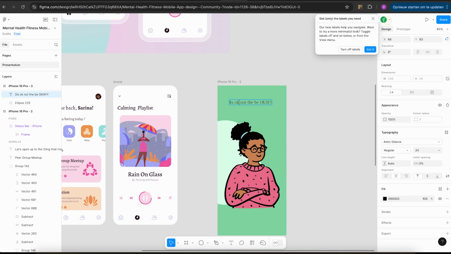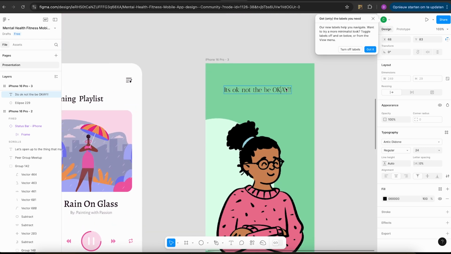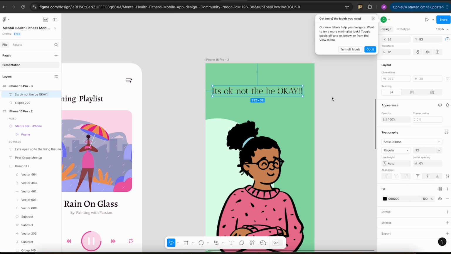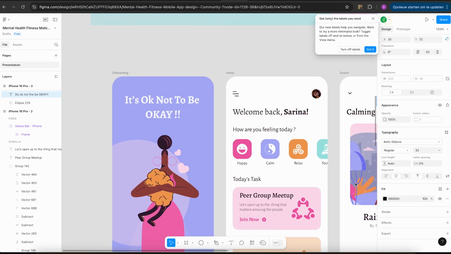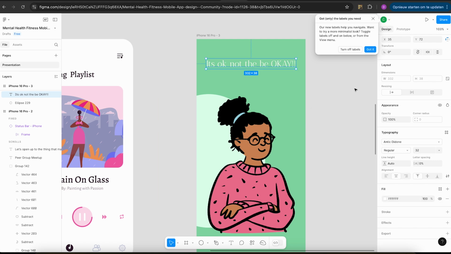Yes. All right. You can also change the sizing in here if you want it a little bit bigger. 32. You can also adjust the colors. Now it's black. What's in the example? It's white, so we're also going to do it white.